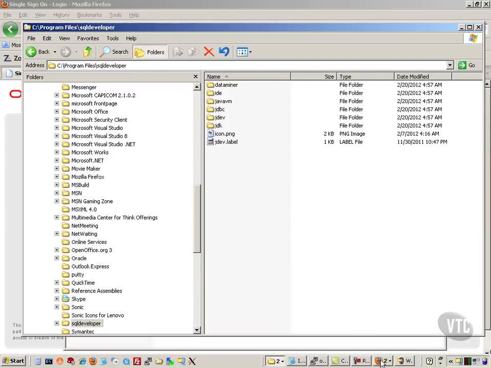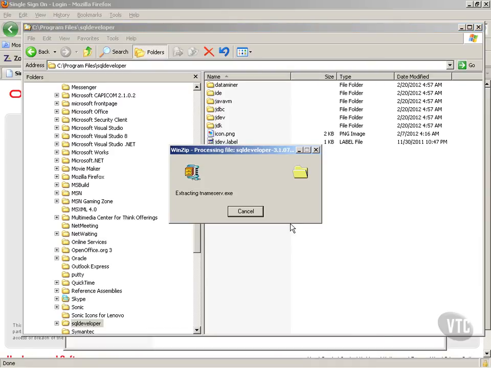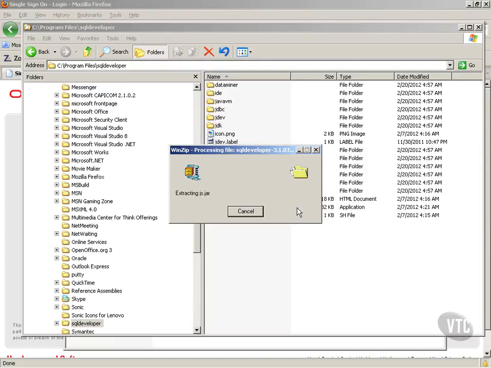I'm going to go back to the WinZip thing, make sure it's still running. Now we're going to pause it because this takes a while. In the next movie, we will take a look at SQL Developer itself and show you what it actually does, what it looks like, and so on and so forth.